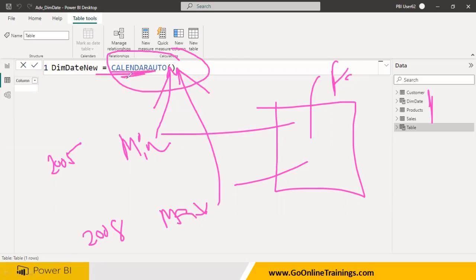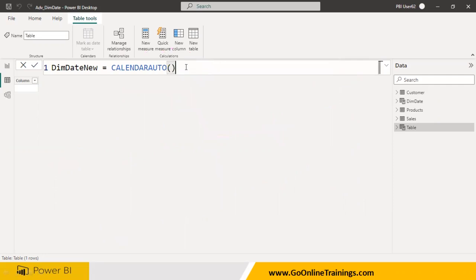It is going to be scanning your model, and wherever there is a date and time column, it is going to be scanning them. It's going to be creating, what is the minimum value, maximum value. Using these two values, it's going to be creating a one dim date table. Simply you go there and press enter.